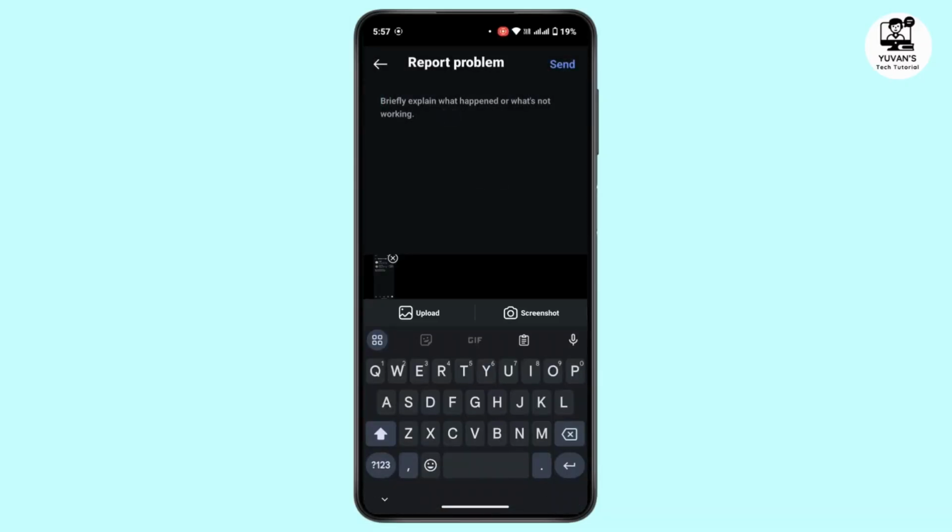Now in this interface, you have to type in that you want to remove your block list without having to unblock this contact. After that, tap on send at the top right. And once you have sent your request to Instagram support center, they will review your request and they will automatically remove your block list without having to unblock this contact. And that's how you can delete Instagram block list without having to unblock them.